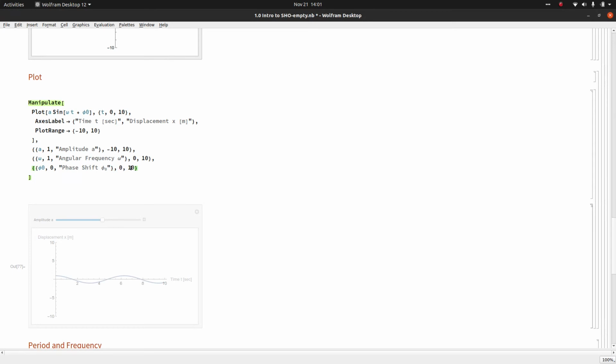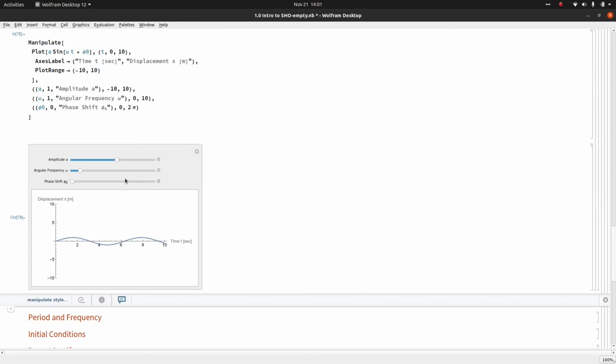And we'll let the phase shift go from 0 to 2 pi. So again, we can increase our amplitude. We can change the frequency. So at high frequency, it goes up and down and up and down and up and down really fast. At low frequency, it goes up and down really slow.